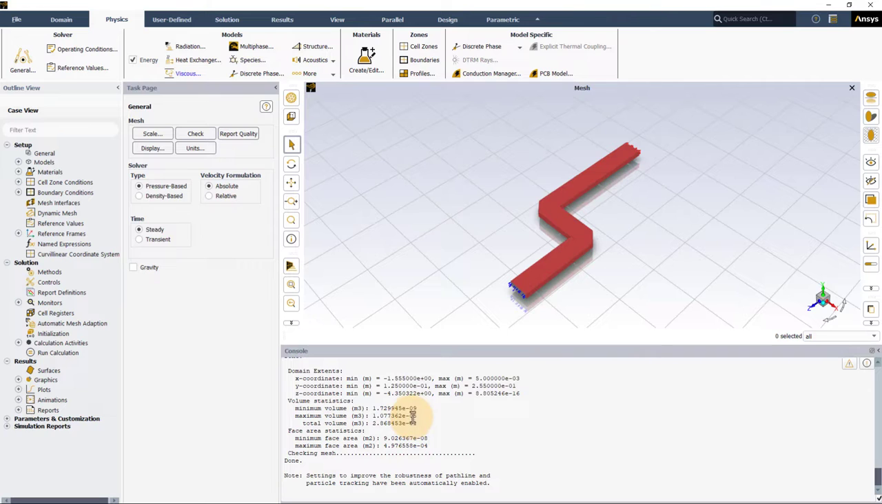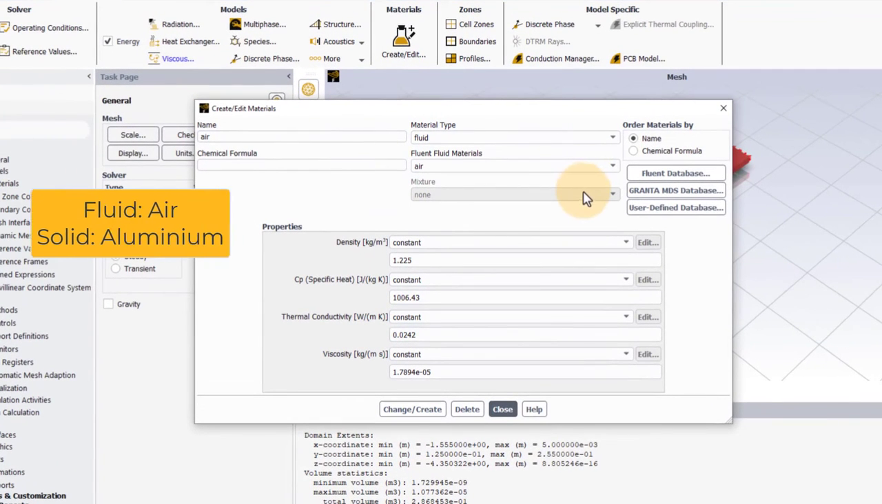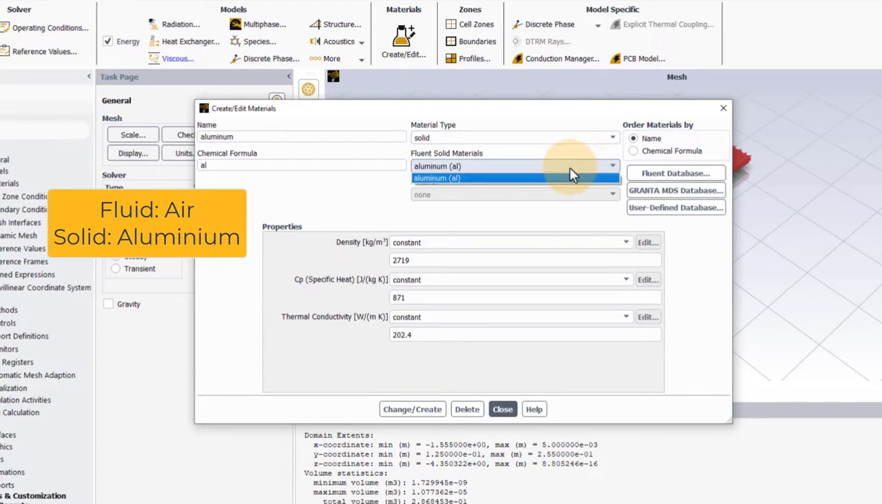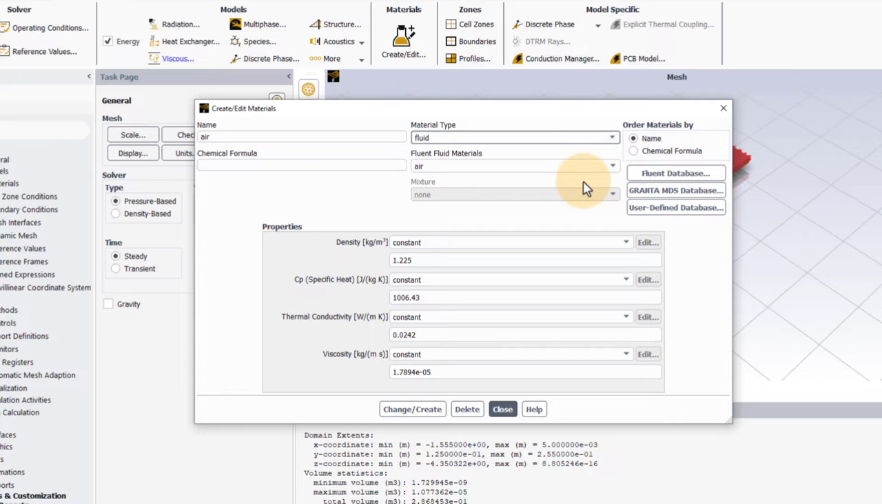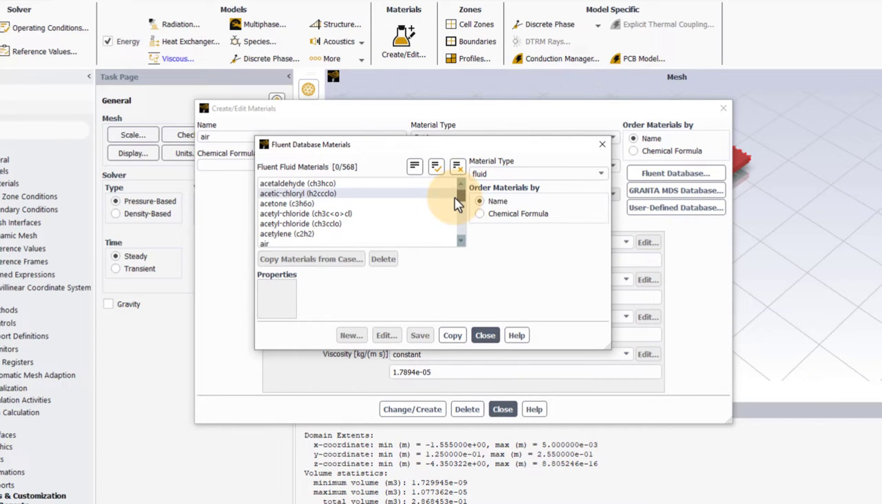I will continue working from left to right. The next group is materials. Click on the materials button in the ribbon. In the materials panel, you can see that only air is available for fluid and only aluminium for solid. Since water, which is the working fluid for our problem, is not available here, let me go to the materials database and copy it. Also, since steel is not available for solid, I will copy that too.